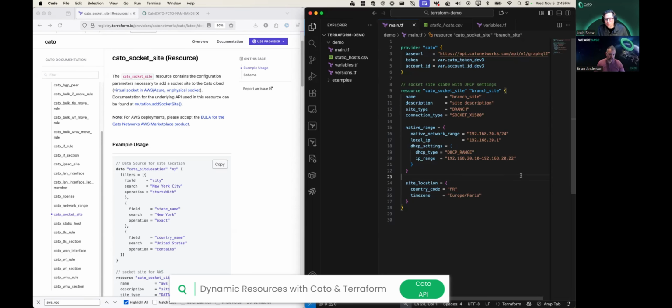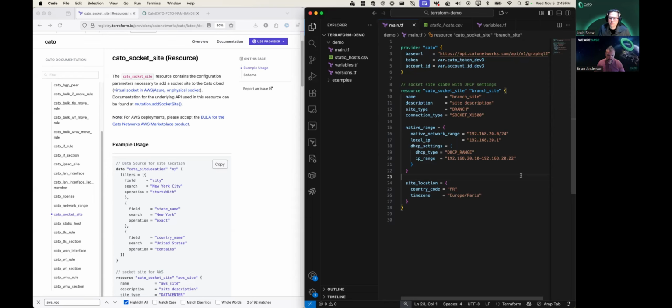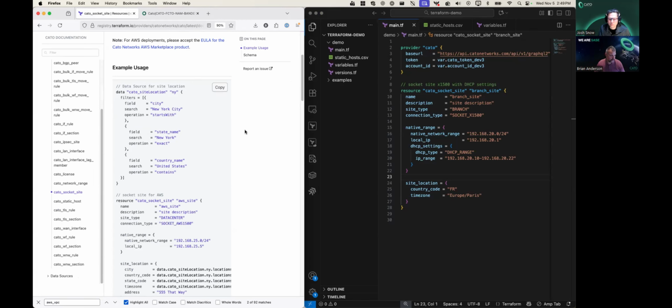So in other videos, we talked about how to create a resource and how to initialize the Cato provider. Today, we're going to look at how to use that at scale. On the left side here, we have our Terraform documentation, our Cato socket site. Again, the name of the provider is Cato. The name of what we want to create is socket site. So that's the resource that we're looking at here.